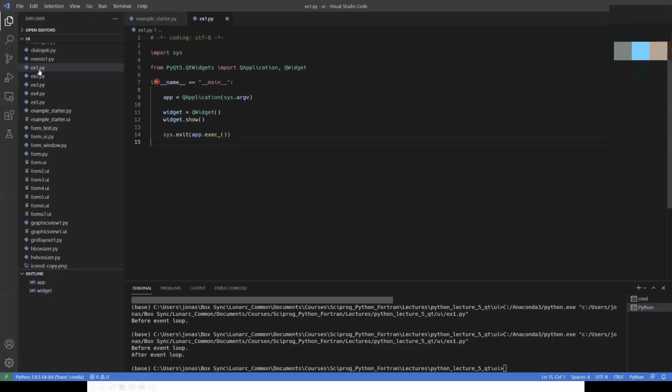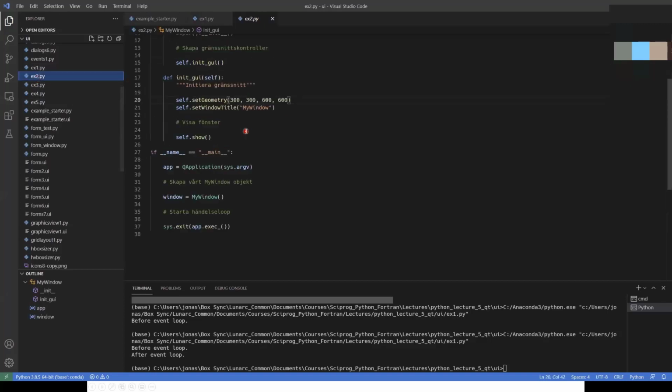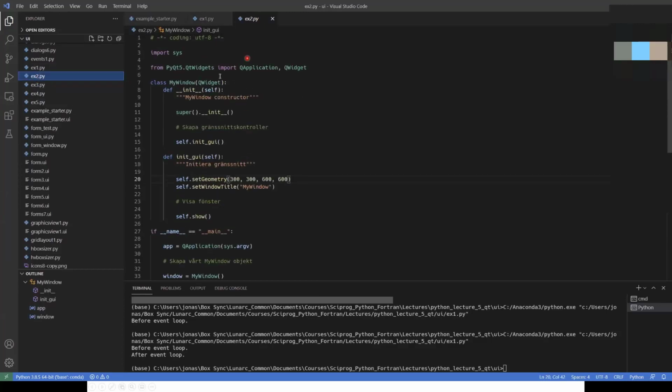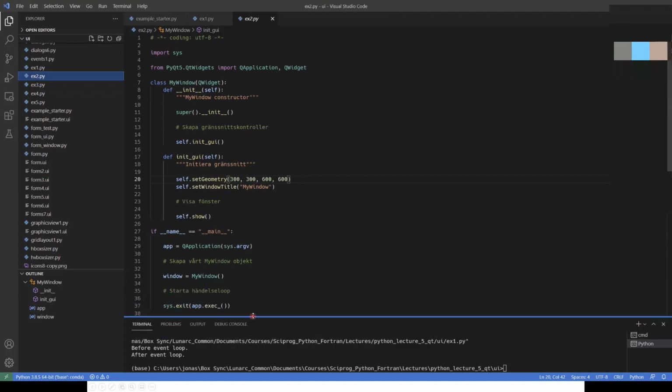So how does this look here? If we go to X2, this is my complete application here. I have my import statements for Qt widgets. So I import QApplication and QWidget, init my GUI, and I run.